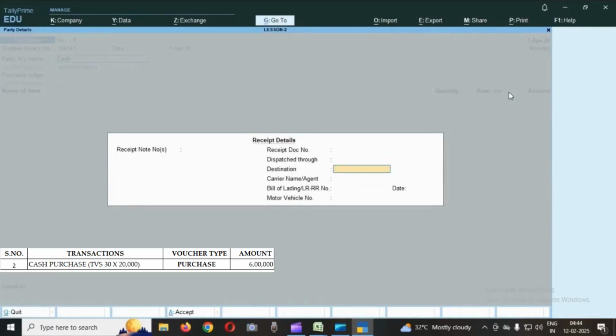If there's any information here, type it in here. And if you have the transporter's name or transport number, type it in here as well. The vehicle number came in the vehicle. If we enter that vehicle number here, that's enough. Okay, enter.